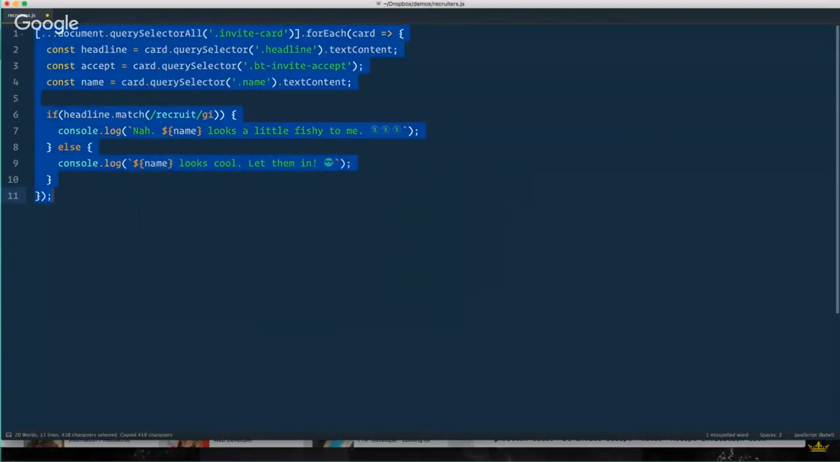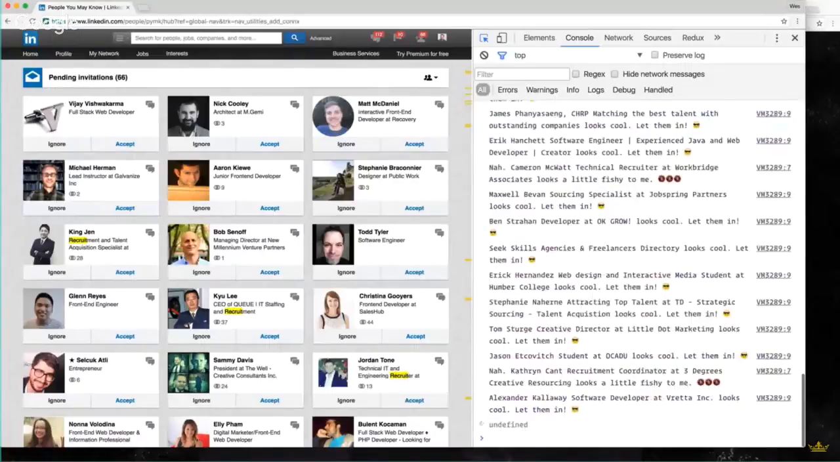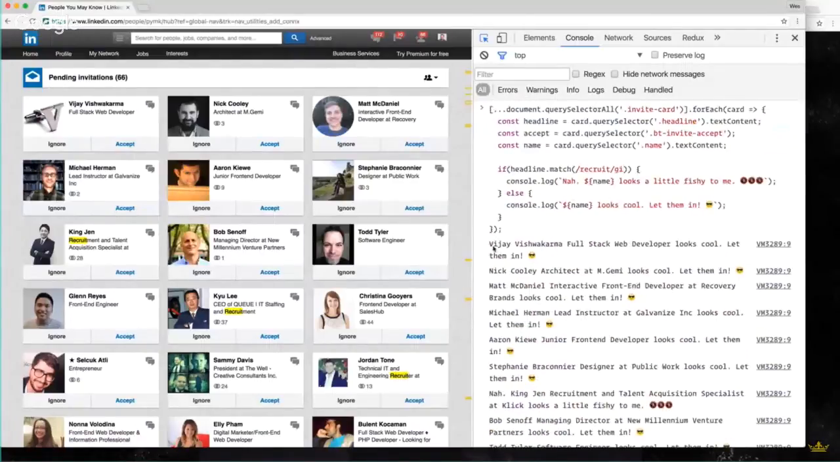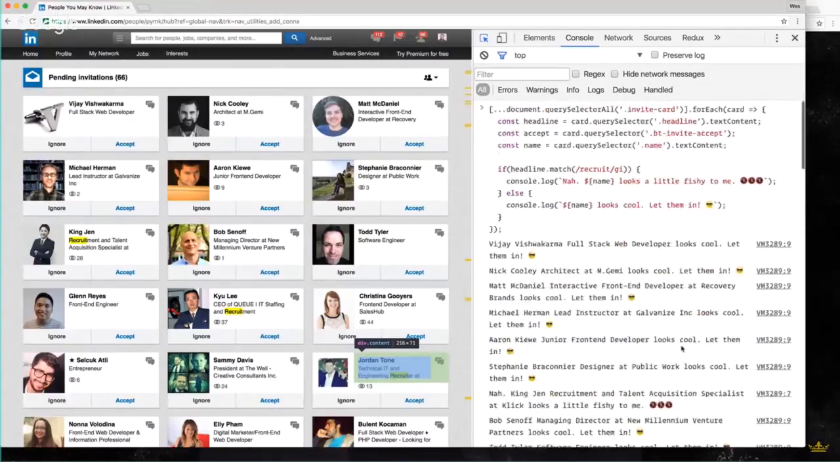Cool. So now let's do a dry run on this. Hey, what do we got here? Looks cool, looks cool, looks cool. Let's go to the first one, recruiter right here. Again, recruitment and talent acquisition specialist. Looks a little fishy to me, not something I can let in.